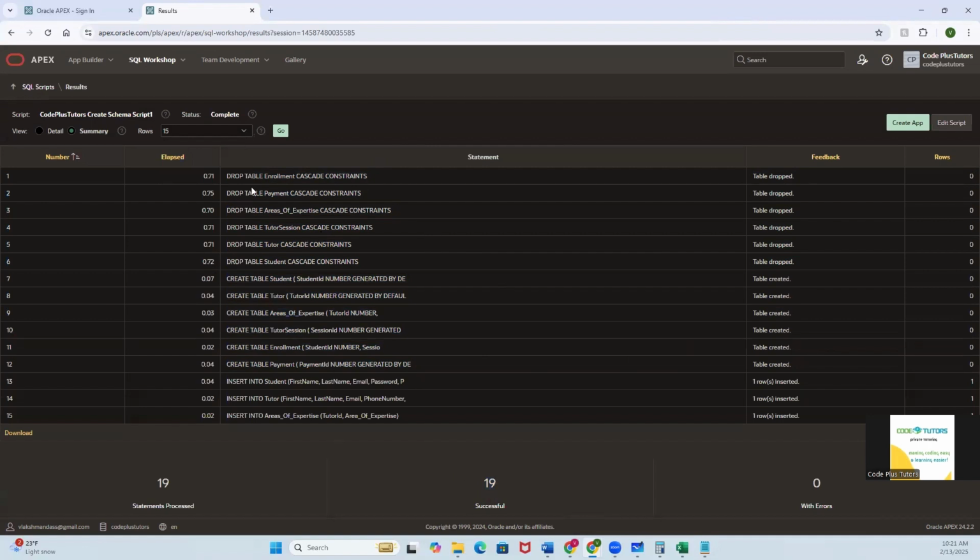When you run your script the first time, all your drop table commands will end up in an error because the table doesn't exist already. That's totally fine. You can ignore those errors, but you have to make sure that all the others are created successfully. Is that clear to you? Okay, perfect. So now it's all successful and your script has been executed without any errors.